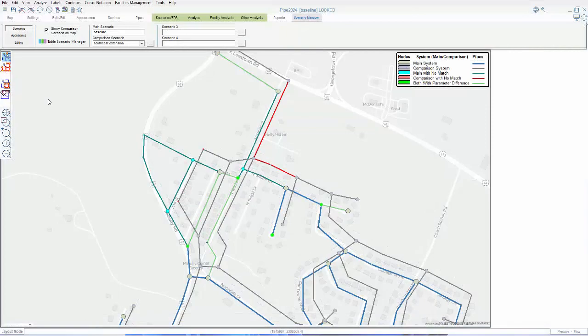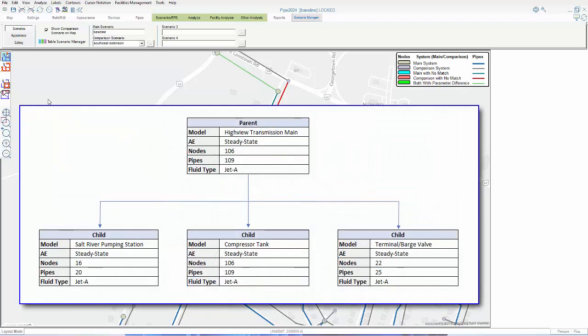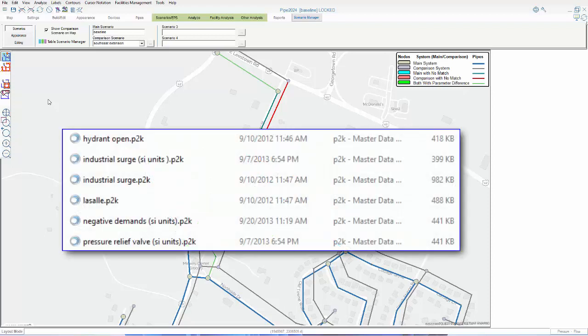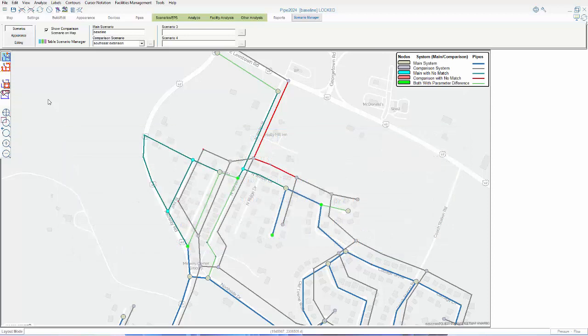KY Pipe's scenario management feature is innovative and unique in that it does not rely on the same parent-child type relationship utilized by other software. In our own testing during development, we found too many limitations associated with that approach. So instead, we utilize individual model copies with methods of visualization and data transfer between the various copies.